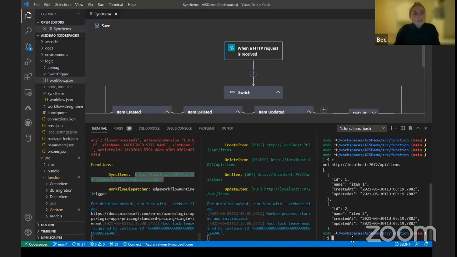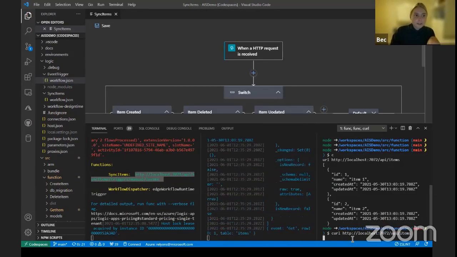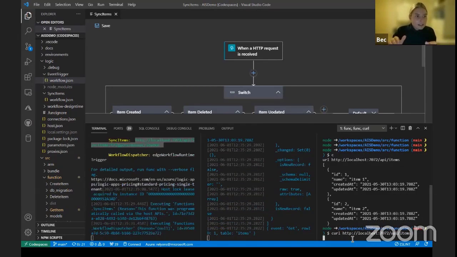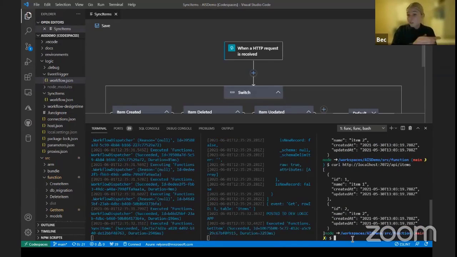Close that. All right, so in this case, I'm just going to curl and hit that get item. Very simple, but keep an eye on the left two panes. The left-hand pane is the logic app running. The middle pane is the function running. So I'm going to hit that. And as you can see, my function's kicked off and it's also kicked off my logic app, thus showing that my end-to-end flow is working as expected.